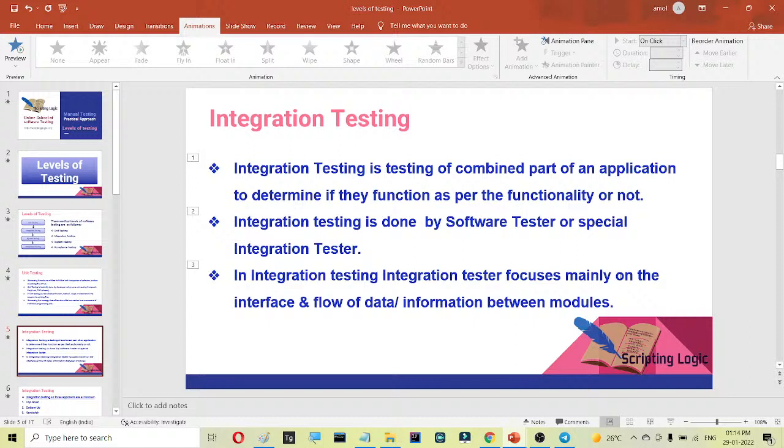So integration testing is a kind of testing wherein we combine parts of an application to determine if they are functioning correctly or not when they are interconnected. This integration testing is purely done by a software tester or a special integration tester. An integration tester focuses mainly on the interface and flow of data or information, meaning transfer of data from one module to another module.